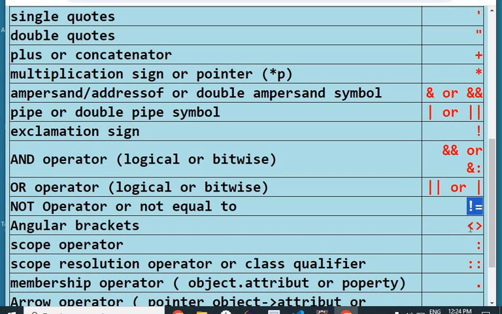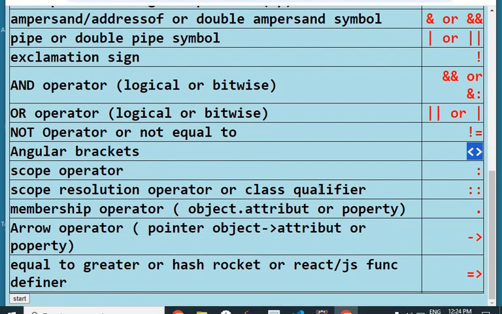Angular brackets, this is used whenever you are defining your library files with the include function in C and C++ normally. Then scope resolution operator is also known as class qualifier. Whenever you are defining your class methods outside of the class in C++, you can use the scope resolution operator. So that will be telling that this member belongs to this class. Like you can put student colon colon, and then you can give the name of that function.